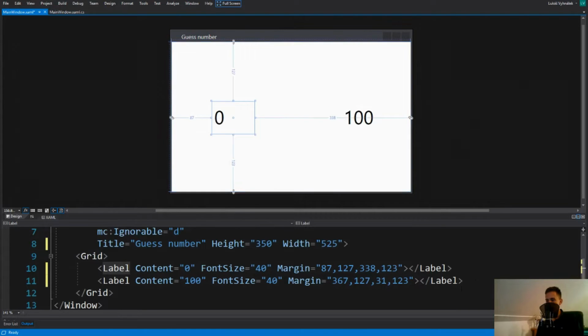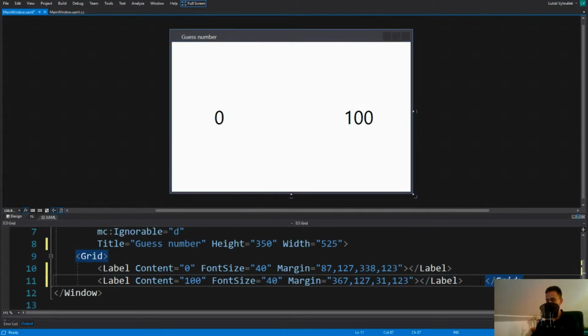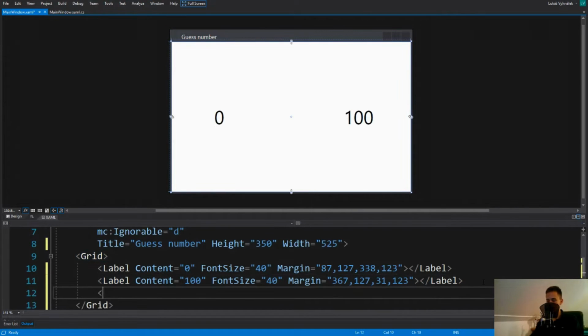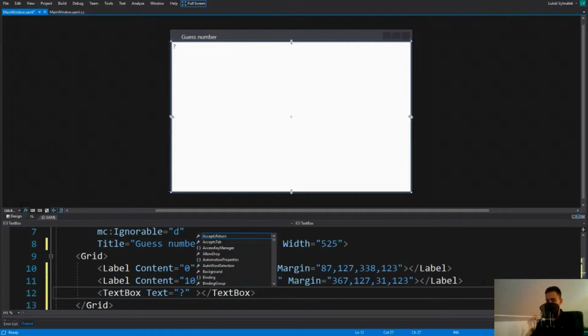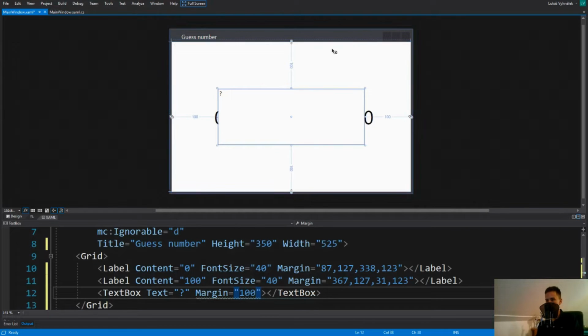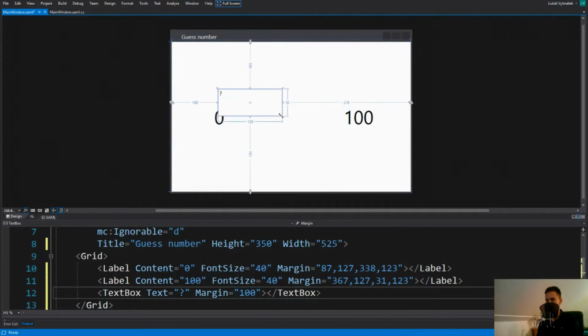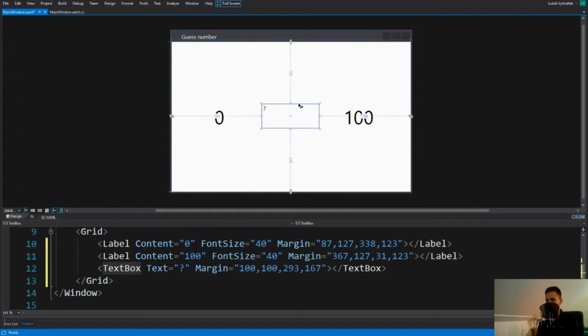And yeah, so right now what we would like to do is define the text box. Oh, sorry. The text box. So text box, and in here we write the text. So what will be in the text box? Well, let's say a question mark. Let's close the tag, and let's also define the margin, and let's say 100 from the beginning, and right now we can style it, so maybe like this, and let's put it between these two numbers.